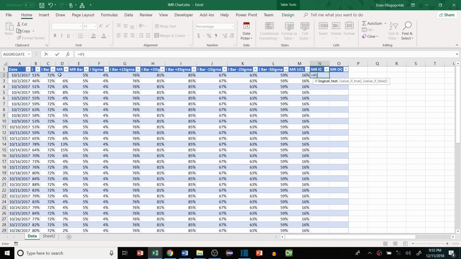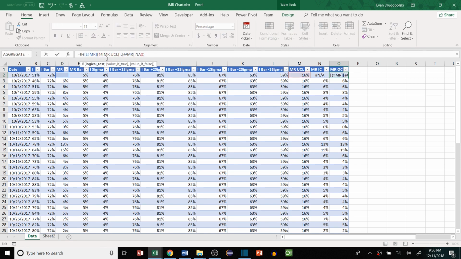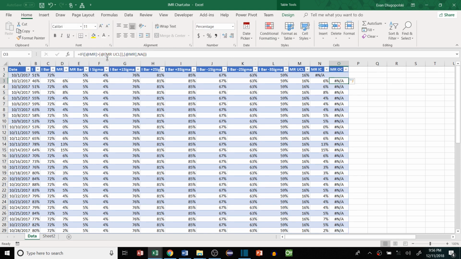So we're just going to say if this MR value is less than the MR upper control limit, then we're going to return the MR value. And if it's greater than the upper control limit, then we're going to return an NA value. In other words, it's out of control, so we don't want to plot it as an in-control data point. And then we'll just do the opposite of that. Just copy that over, and we'll switch the operator to say if it's greater than the upper control limit, then it'll be out of control.